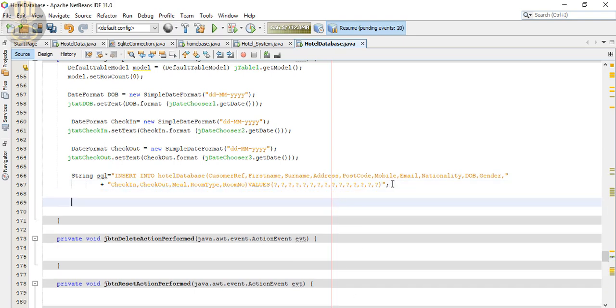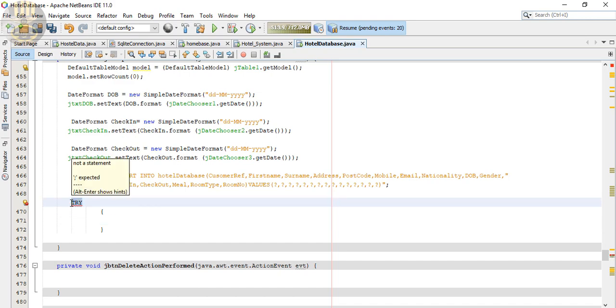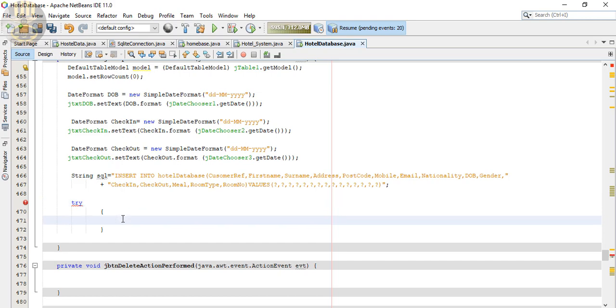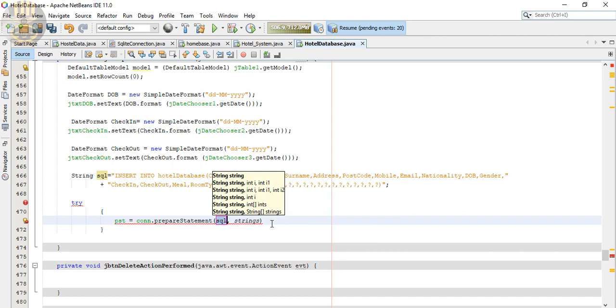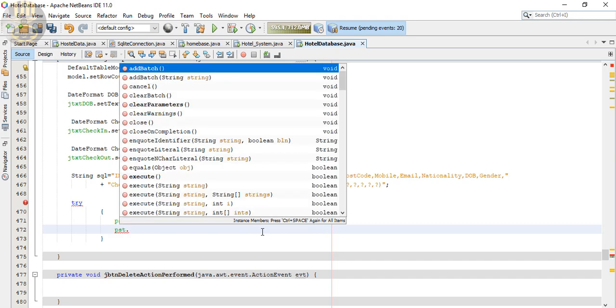Okay, let's use try catch to get this data in. So try catch as follows. This should be in lowercase, not in uppercase. Right. So I'm going to say prepared statement equals con.prepared statement, and the statement we're preparing is the SQL. So get all of this, get that off. Now the very first one is prepared statement dot set string.